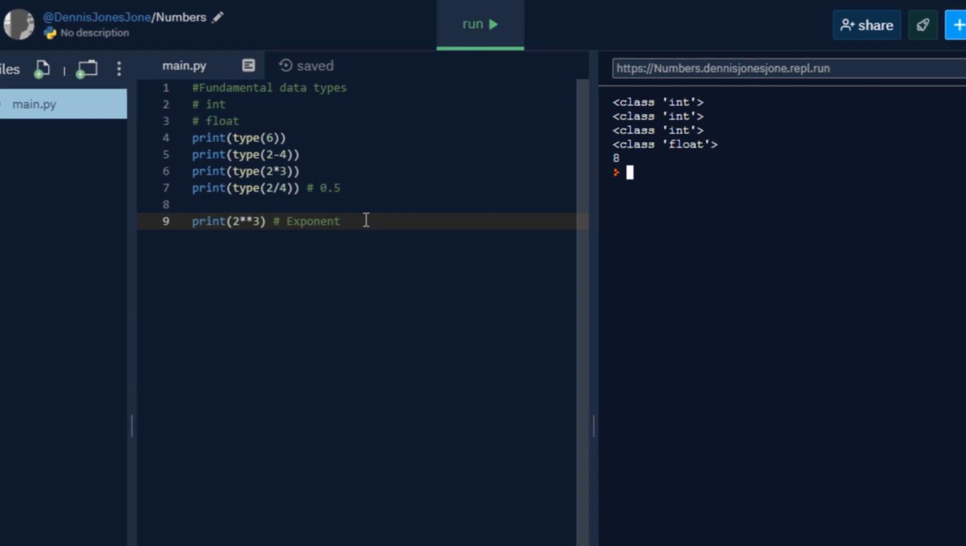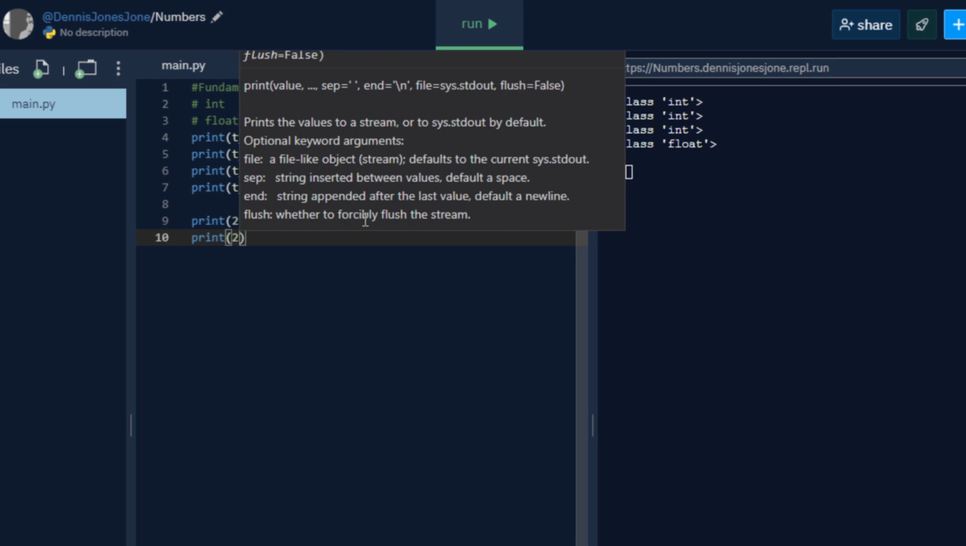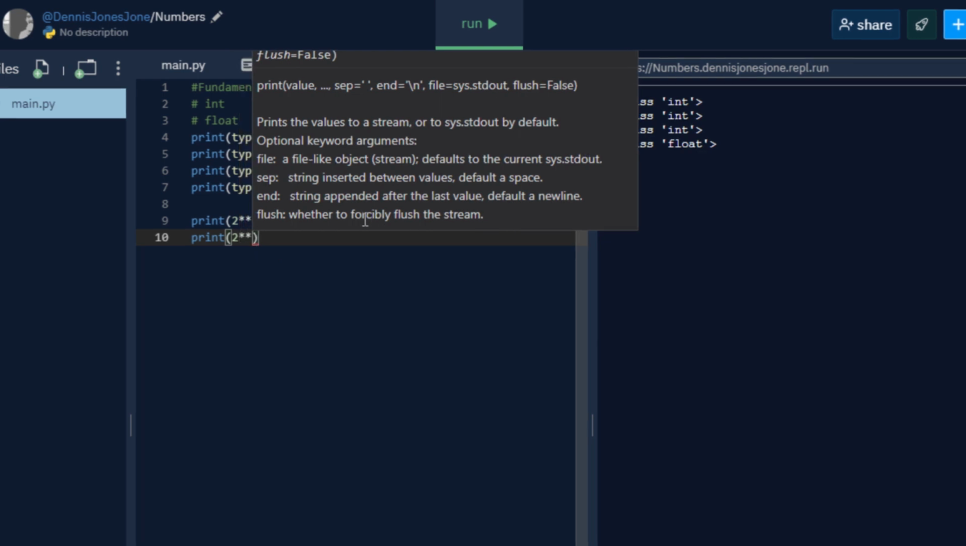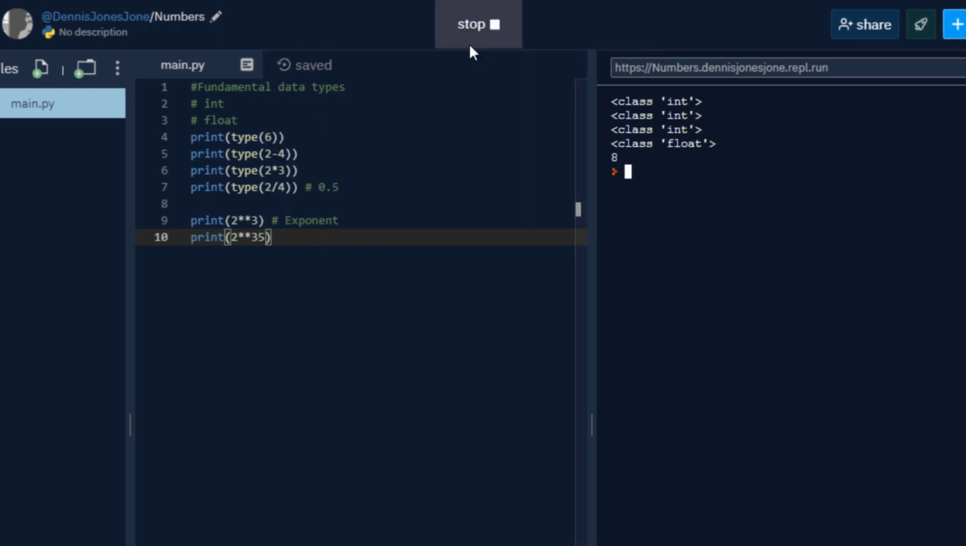Let's try a bigger exponent. Let's say print 2 to the exponent of, let's say, 35. So these are big numbers, and hit run. Okay, so that's the output.